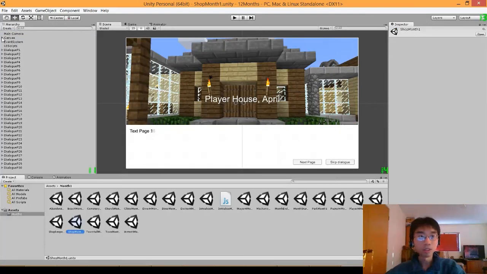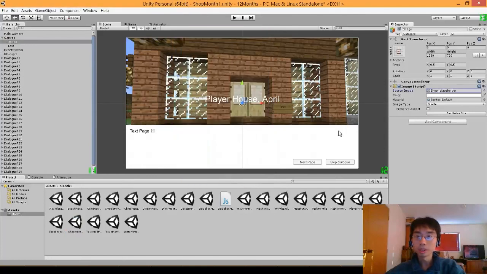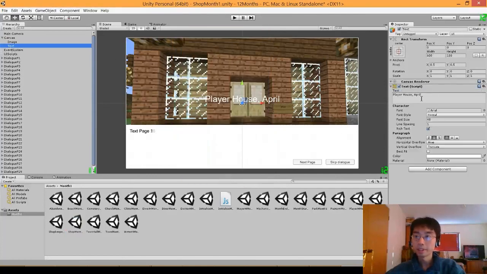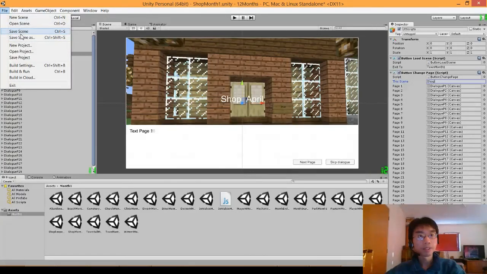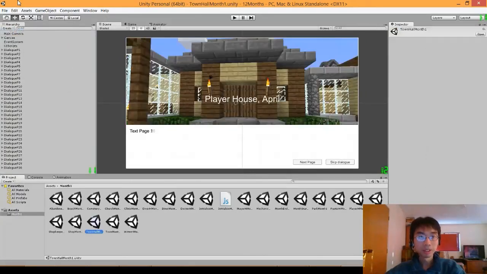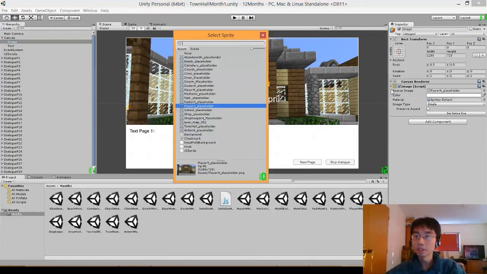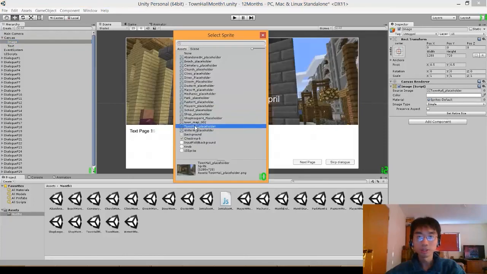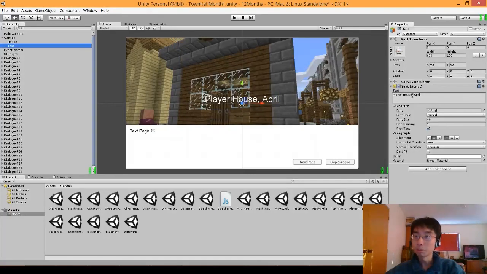And then the shop. Shop placeholder. Text. Shop. UI scripts. Shop. Save. And then image. Town hall. Again, the purple guide photobombing my placeholder images.